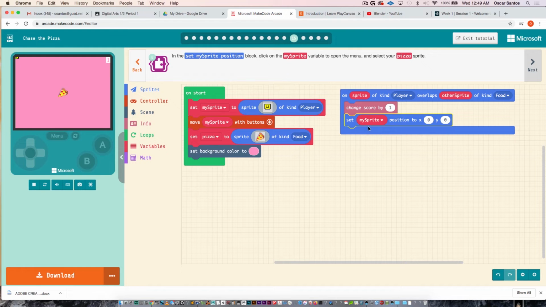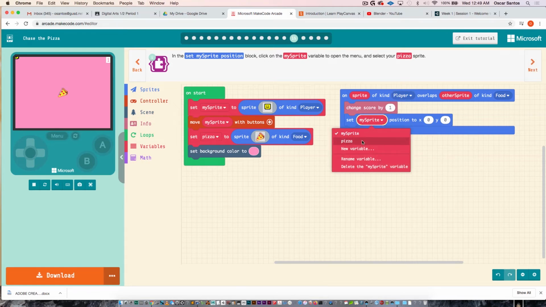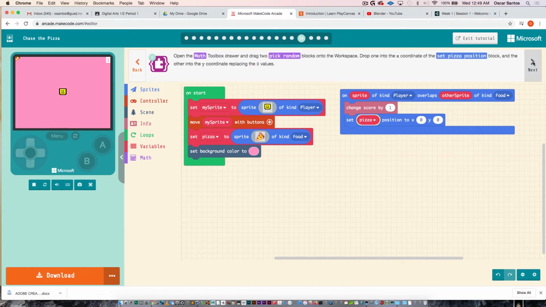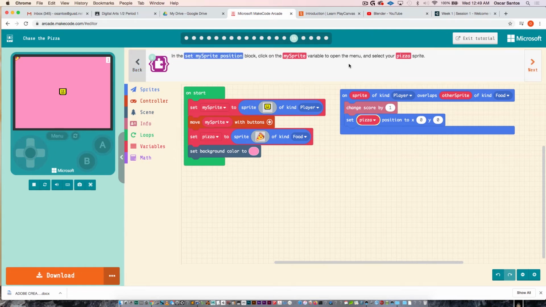In the Set My Sprite Position, click on My Sprite variable to open the menu and select your pizza. We don't want it to move our face around, we want it to move the pizza, so we switch that. Now the pizza is starting to move in different random areas of the screen, which is great. Let me just make sure I didn't miss anything. I didn't miss anything, sorry about that.